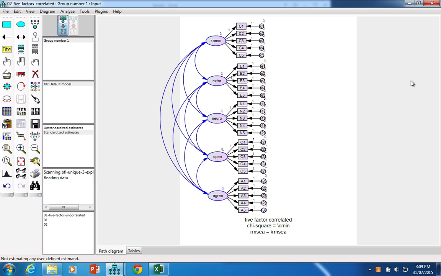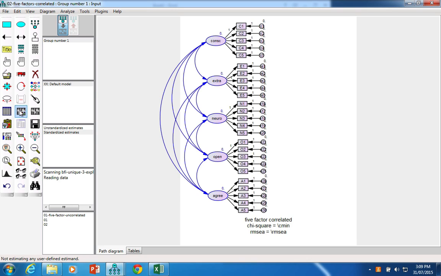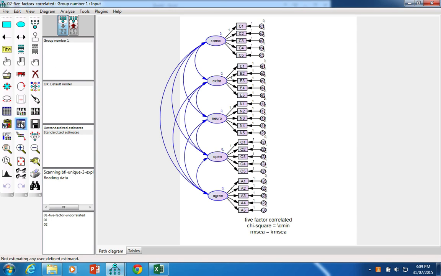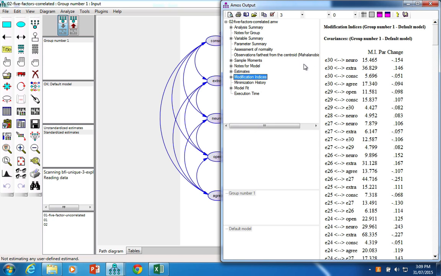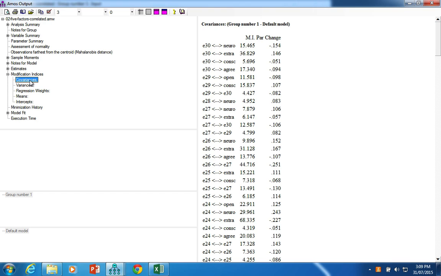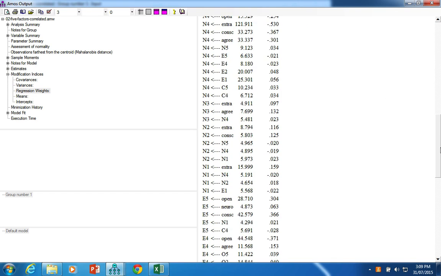The final thing I wanted to talk about is modification indices. This is where you've got a pretty good model and you want some suggestions for making it even better. I have requested modification indices in the analysis properties. So when I run this and go to my output, you can see there's a bunch of suggestions for how I could improve this. There are different categories of covariance modifications. I think all these regression weights will generally be cross-loadings. Is that right? Yeah.